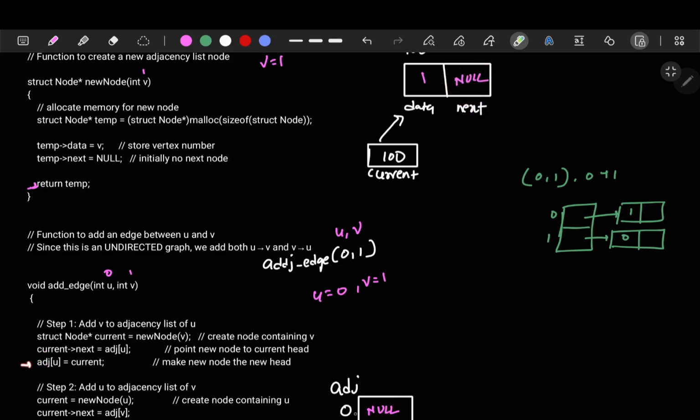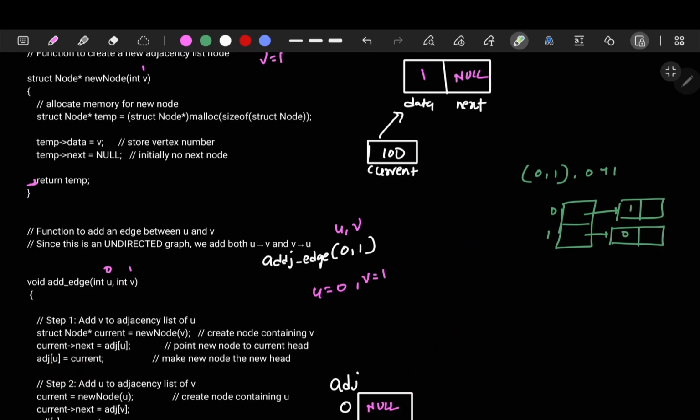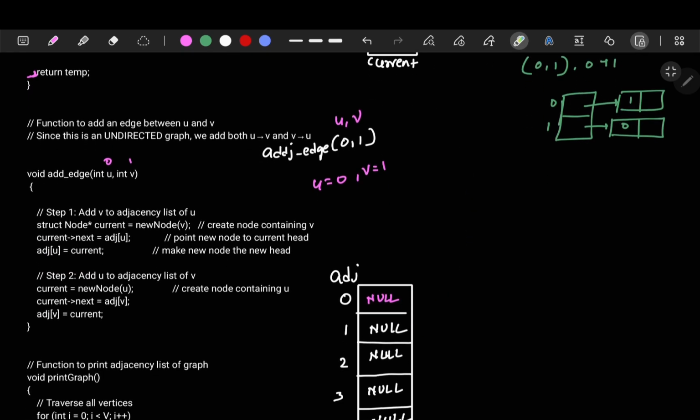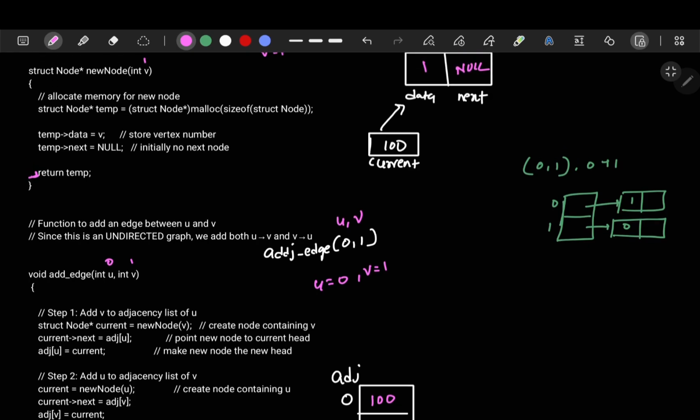Then next line is adjoint of u. Again adjoint of u is 0, right? This part. And current is what? Current is 100. So whatever the value of current is, you have to put inside adjoint of u. So what is the value of current? Current is 100, and this you have to put in adjoint of u. That means 100 here. Okay, let's try to put that. So what you will do is you will put 100 here, right?